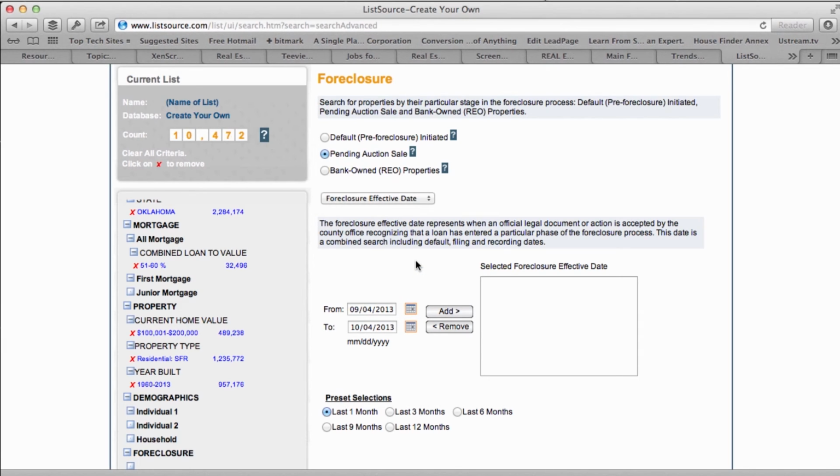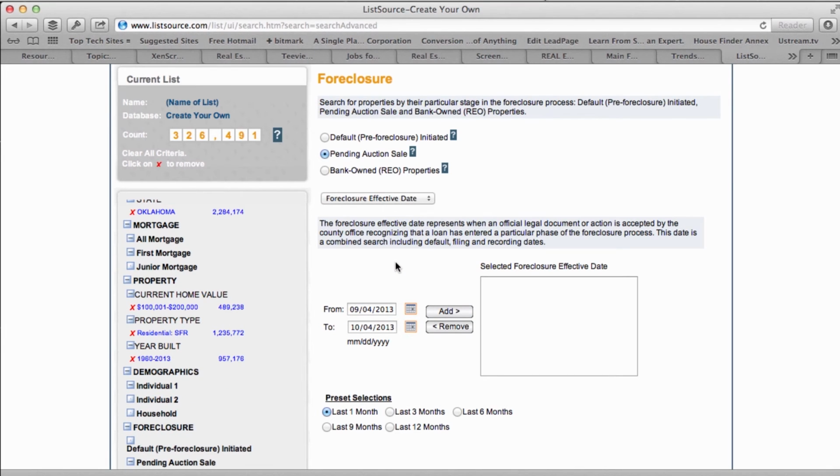It gets a little squirrely sometimes, so sometimes you've got to play around with it. Let's just take off the combined loan to value as well. Let's just look at all of the foreclosures that are in the last month here. Again, we're looking at the pending sales, the auction dates. Let's add that. See how many we come up with. 178.